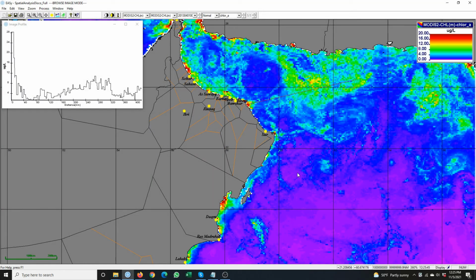Welcome to the Environmental Analysis System Spatial Analysis plugin demonstration. In this demo, we will discuss some of the operation and usage of the Spatial Analysis plugin, a module that works with the Environmental Analysis System, or EASY, marine GIS software. Spatial analysis is one of many tools within EASY that facilitate the creation and usage of advanced data fusion platforms for a variety of needs.